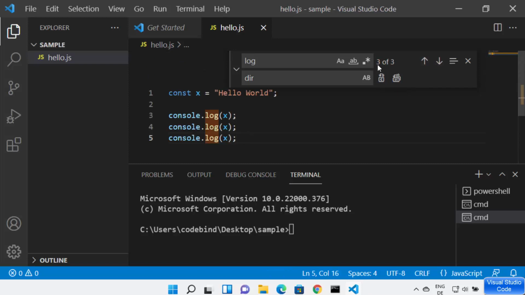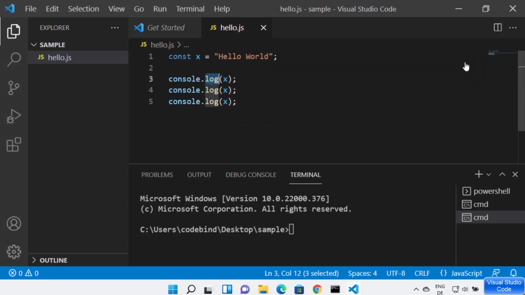You can see right now 3 of 3 is highlighted. I can click on this arrow button and see where else this log appears in my file. Right now 1 of 3 occurrences is highlighted, which is this one. I can click on this button, which is going to replace this highlighted log by dir. If I press on this option, it's going to replace all the occurrences of log. So you can see it's done that. So this is how you can find and replace in your Visual Studio Code editor.